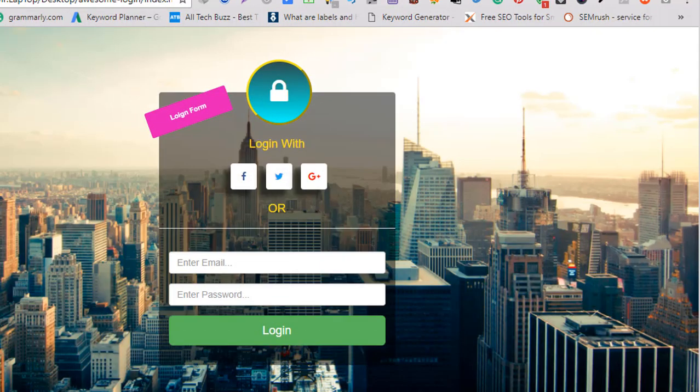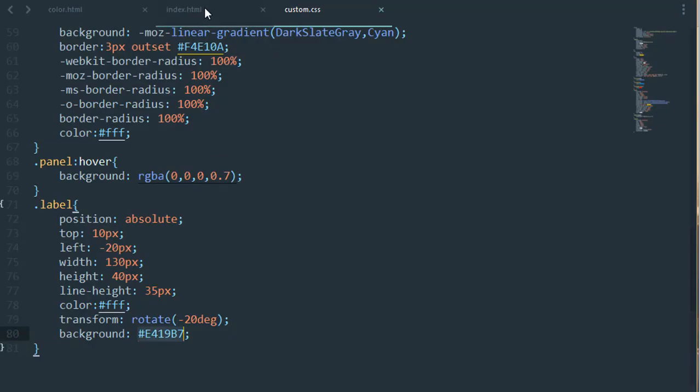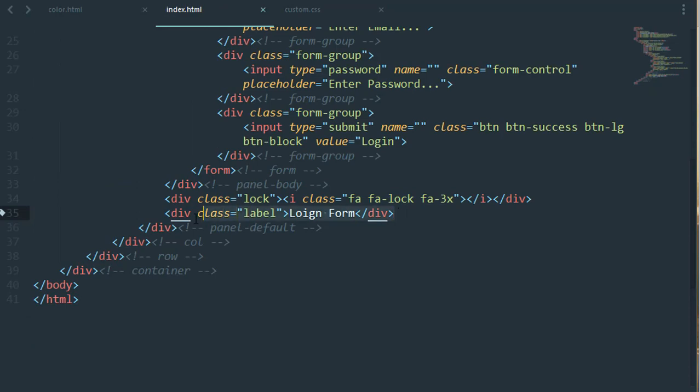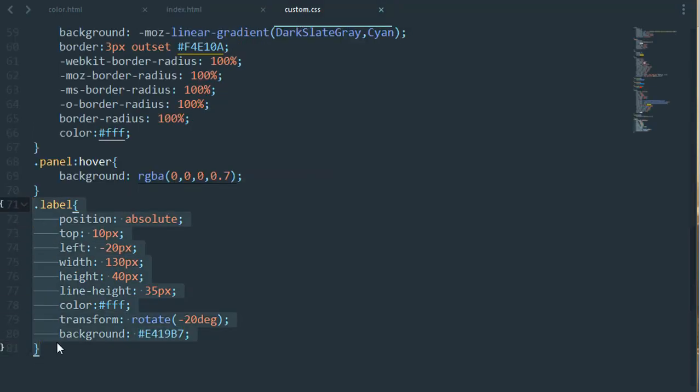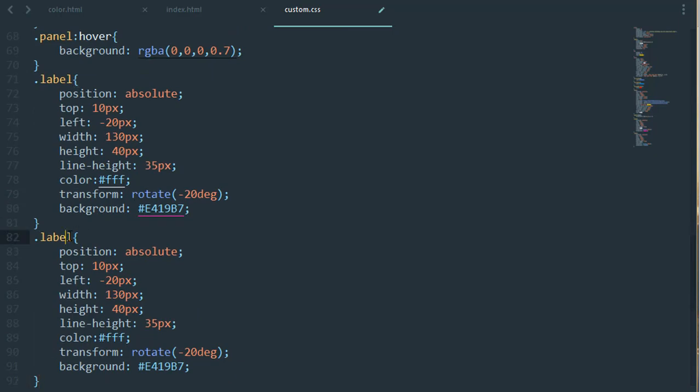Okay, now I want to add another division tag. Just copy this one, and label 2, remove text from here, and copy the whole code and paste it below. Change to 2. Change to 0, minus 18 pixel. What is the right degree? 25. Background will be, let's say, silver.